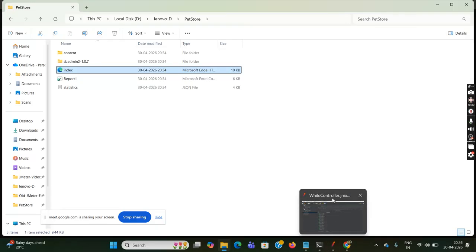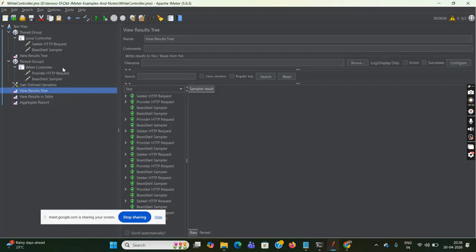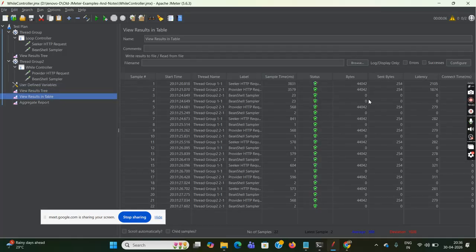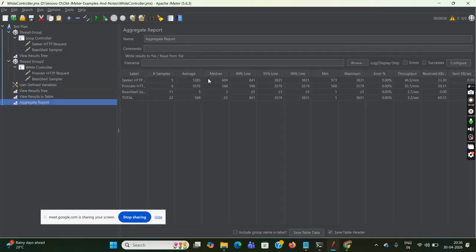One more thing, if you are running from the UI mode, and for example in this tree, or in the view results table, this is a view results table or an aggregate report. Okay, so if I want to store this aggregate report somewhere, you can also give the file name here.